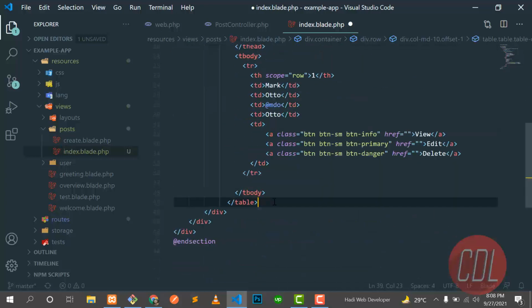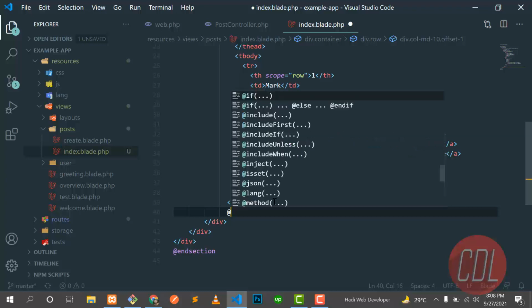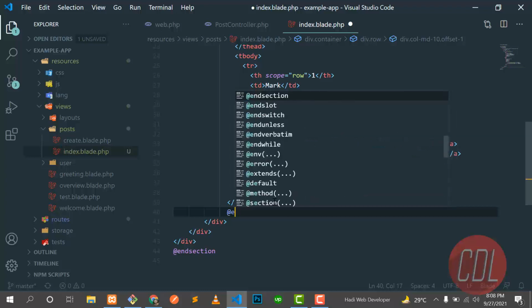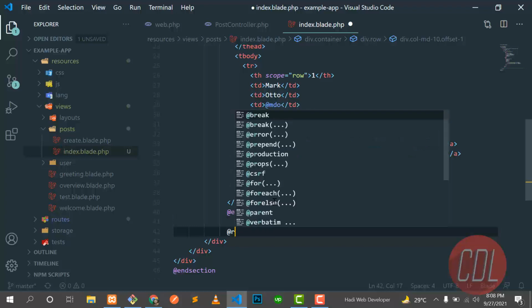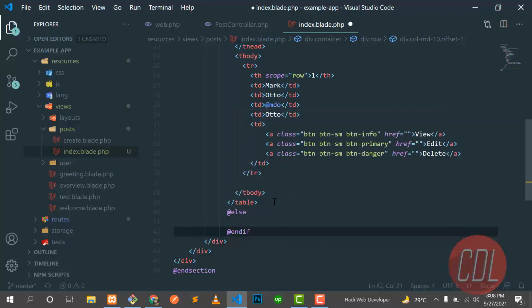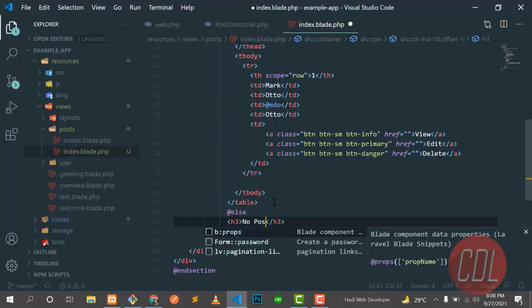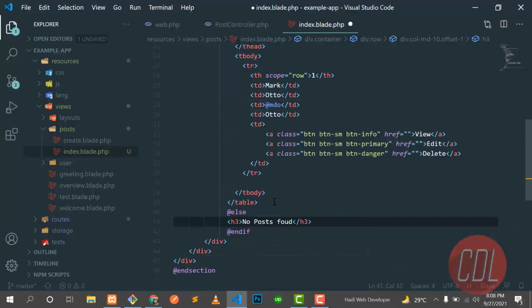And if there is no post, let me end this @if, and here add an else condition. If there is no post, I want to display this "No post found" message, so it should be text-danger. So let me assign this class text-danger. This is a Bootstrap class.